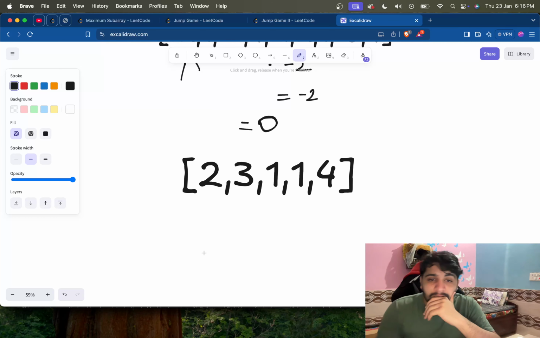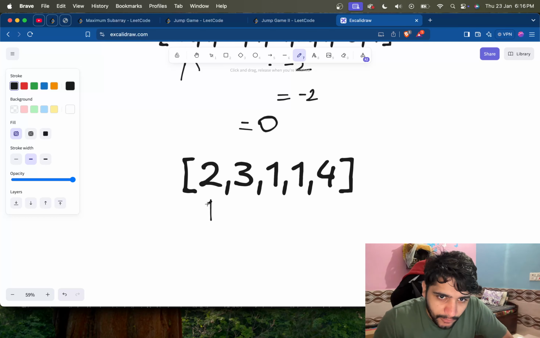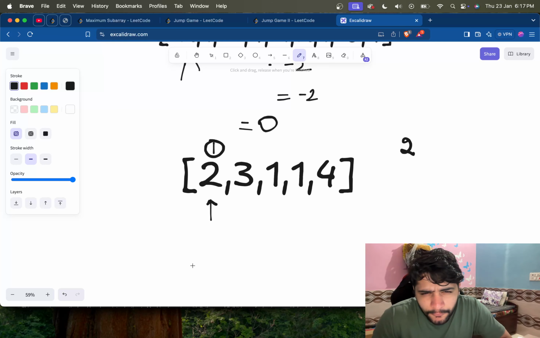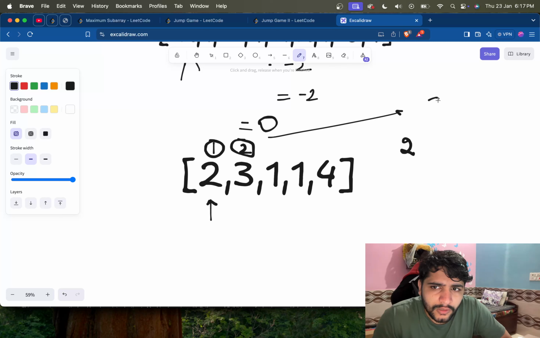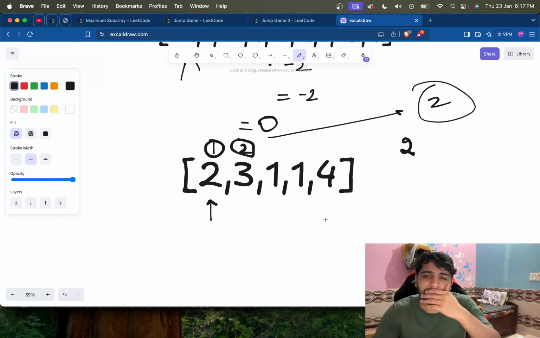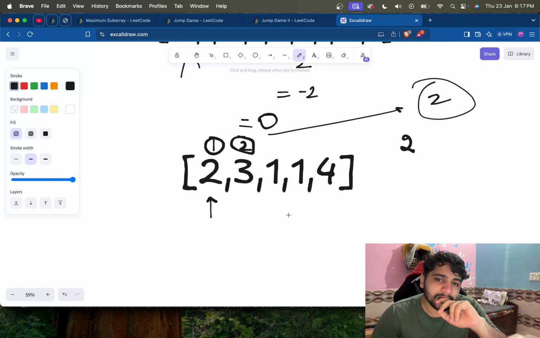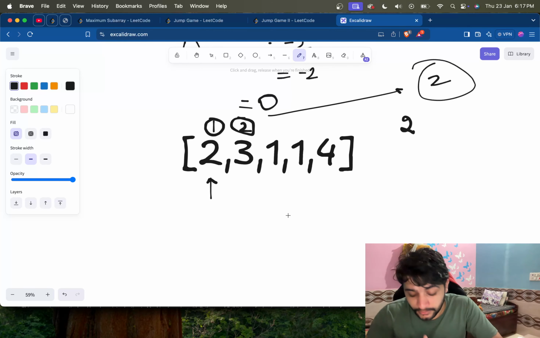So at the initial point, our max reach will be 2, and we will have one jump from here. This will be our first jump. Optimally, if we take one jump here and a second jump from here, we reach the final index. So its answer will be 2. Now how to find this answer? Let's say with this we can reach here as well as here. So from where we need to take the next jump, that we need to know.